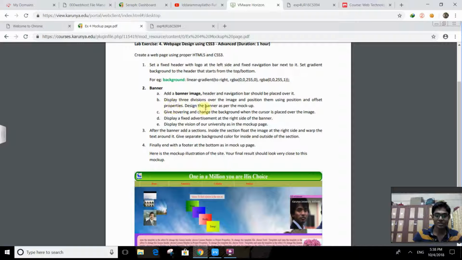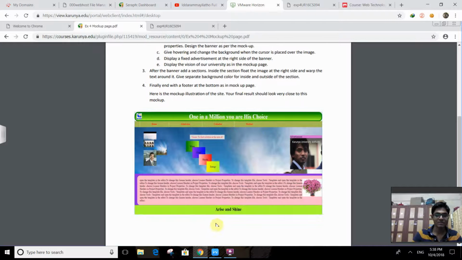While the mouse hovers on the text or image, change the background when the cursor is placed over the image. Display a fixed advertisement at the right side of the banner, as you can see over here. Display the vision of our university. This is the vision of our university which I should be able to display. Finally, end with a footer at the bottom of the markup page.